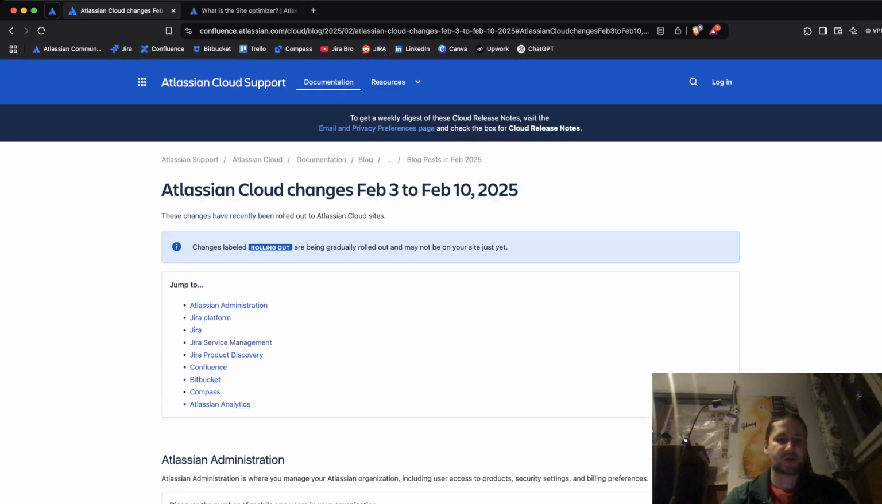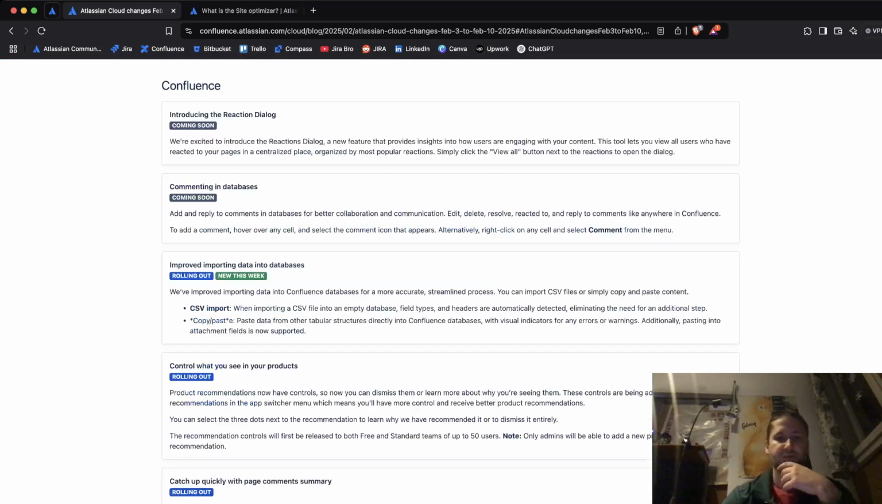Okay, enough with the Jira stuff. Let's go to some Confluence. Introducing the reaction dialog. A new feature that provides insights into how users are engaging with your content. This tool lets you view all users who have reacted to your pages in a centralized place, organized by the most popular reactions. Simply click the View All button next to the reactions to open the dialog.